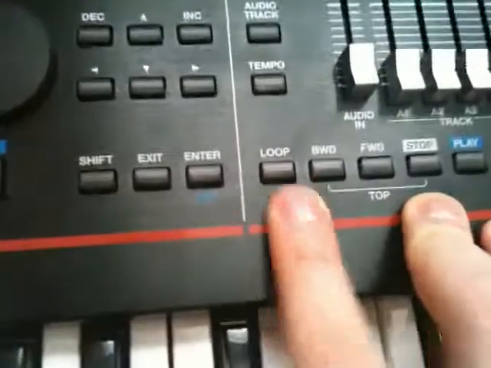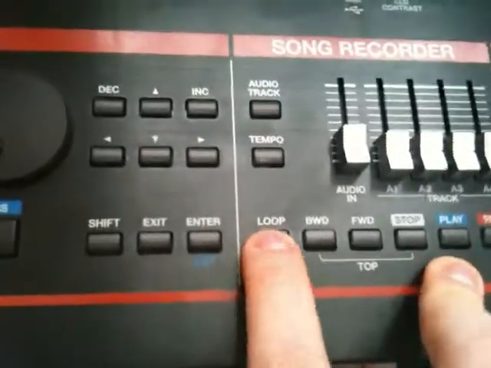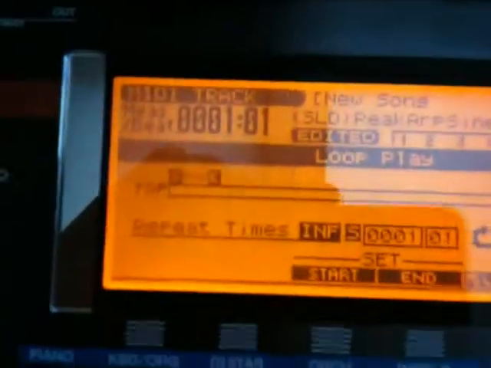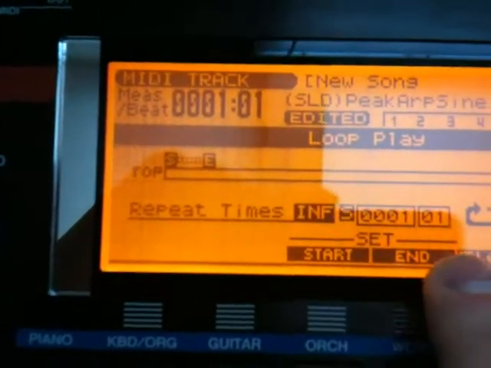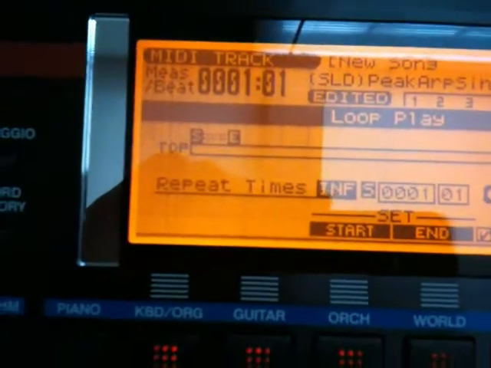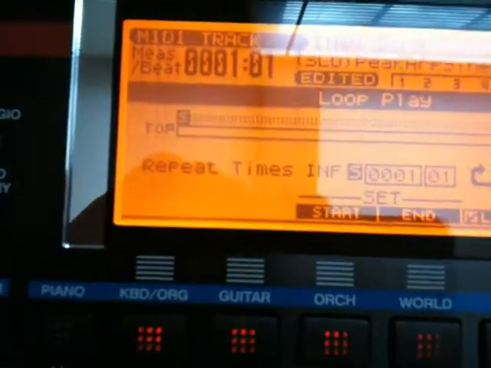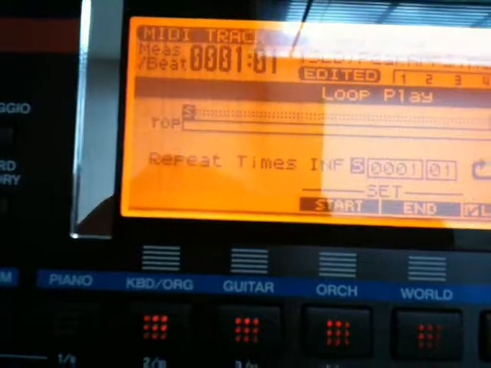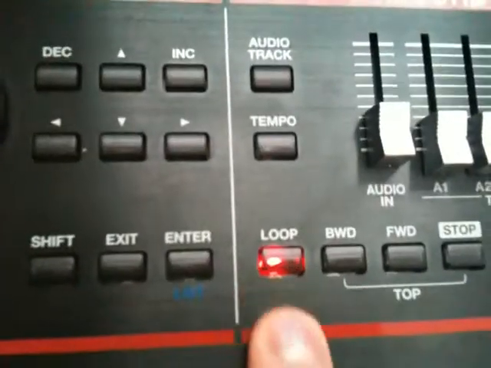And now the cool thing is that you can just loop this. The way to set up looping is you go over here and before you hit play, you hit the loop button. That brings up this loop window, and you can set up the start measure and beat and the end measure and beat. So what I'm going to do is set the end measure and beat to be the end of my clip that I've recorded, which I believe is 9. Close, and now you see the loop is red.